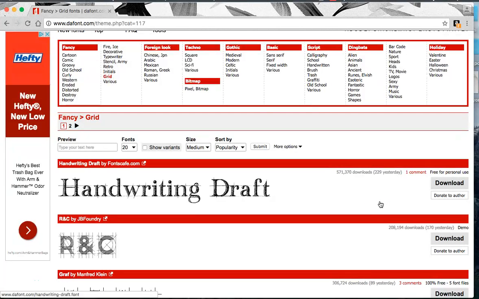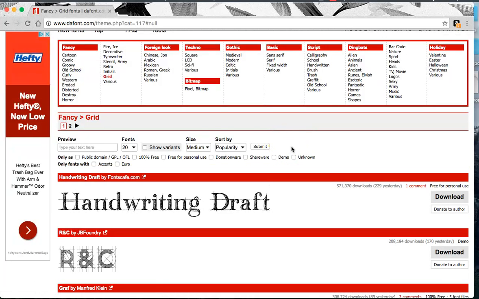So what you need to do to sort these so that it automatically doesn't happen and you don't have to worry about it is go into some more options, just like we do for our file search on Google. Go to more options right here. You're going to click and make sure 100% free is checked. And now you will only get 100% free fonts.